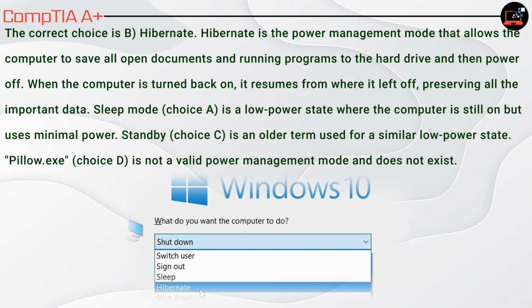Sleep mode, choice A, is a low power state where the computer is still on but uses minimal power. Standby, choice C, is an older term used for a similar low power state. Pillow.exe, choice D, is not a valid power management mode and does not exist.